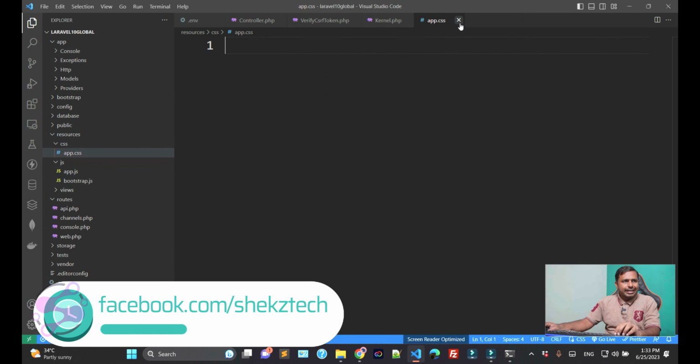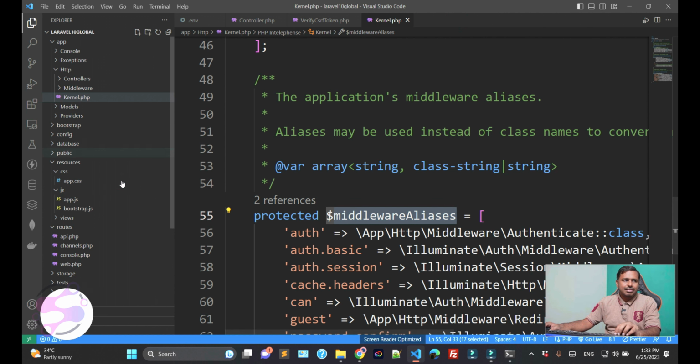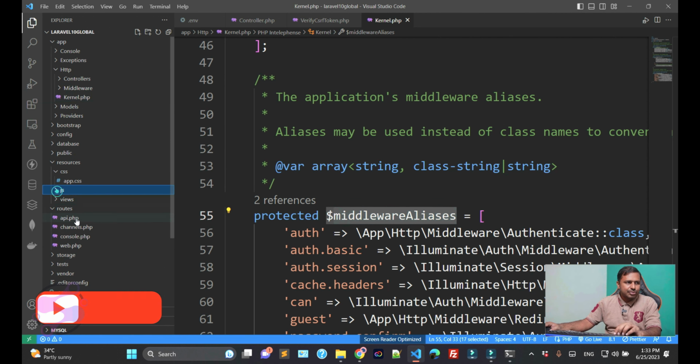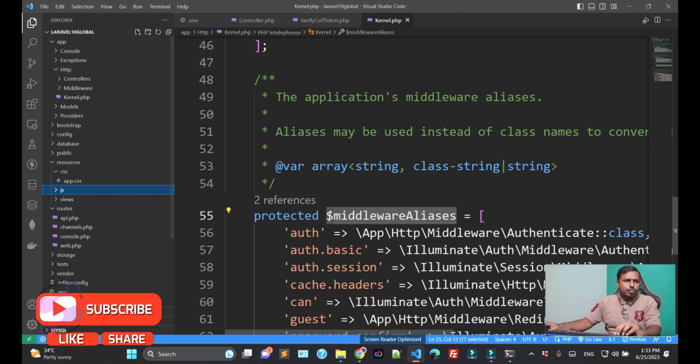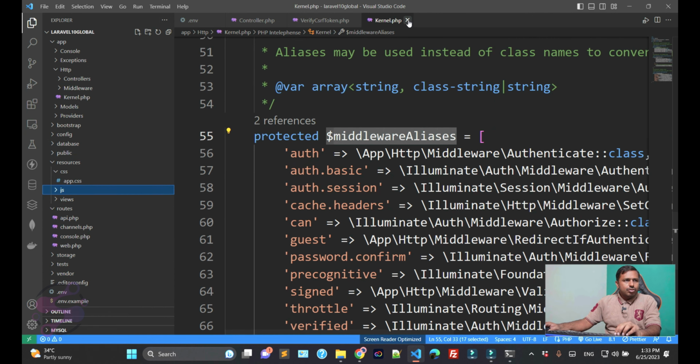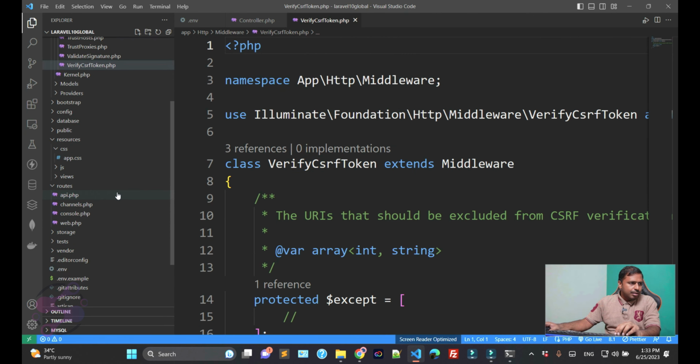So once you've added the CSS and the JS in the app.css and app.js files, you start the Vite, and the system automatically renders all your CSS and JS files. So this is the resource section.